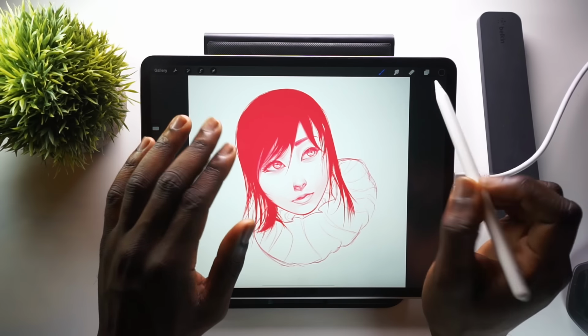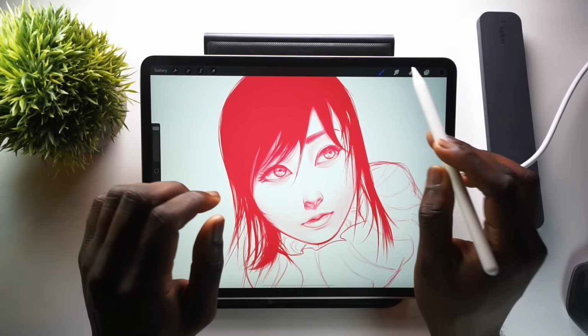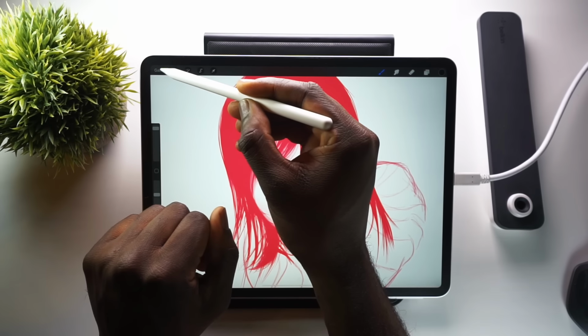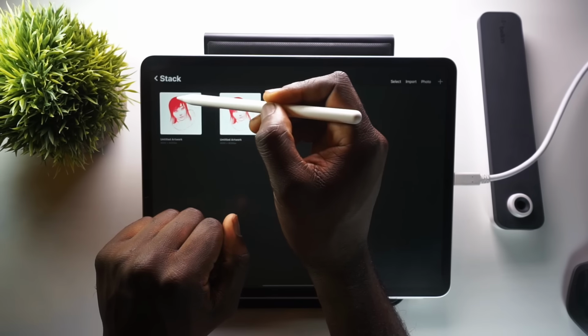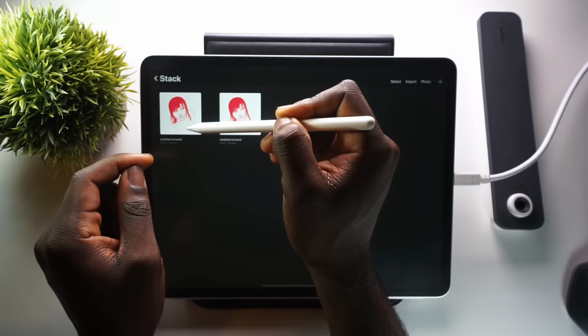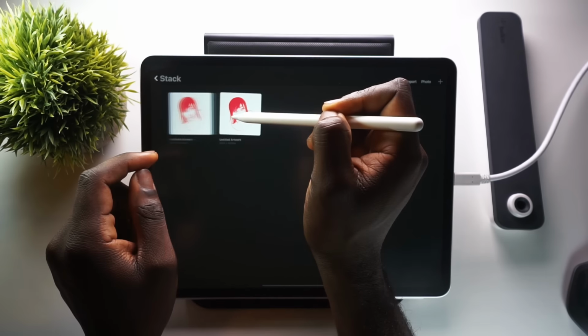Actually, not just a little bit, exactly of what Procreate can do, especially with a focus on what I use it for. So here, the gallery button is the same thing that you've seen before. It just takes you back to the gallery. And if you're in a stack, it'll take you into the stack first. And then you have to hit out again to get into Procreate gallery.